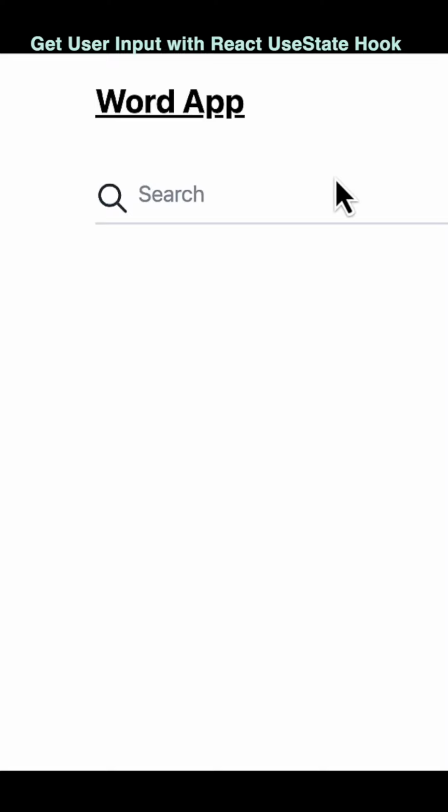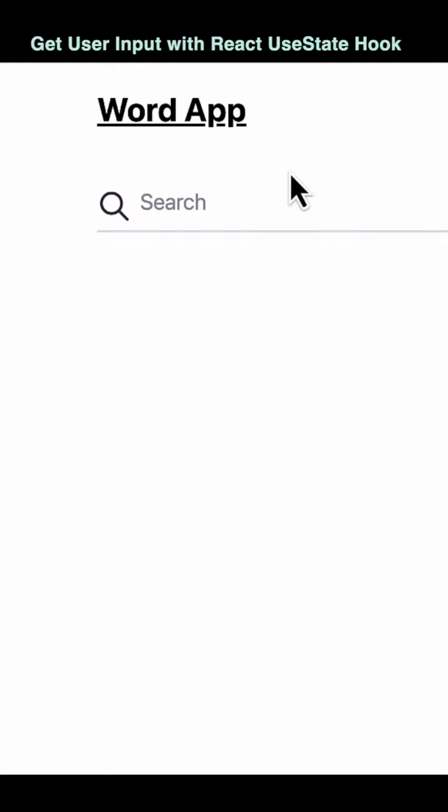So here we have a text box. So how do we listen to the user input and then use what is entered within our React application? I want to get this value. To do that, we're going to store the value in what we call a state.